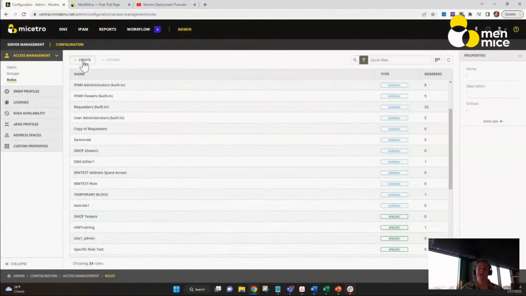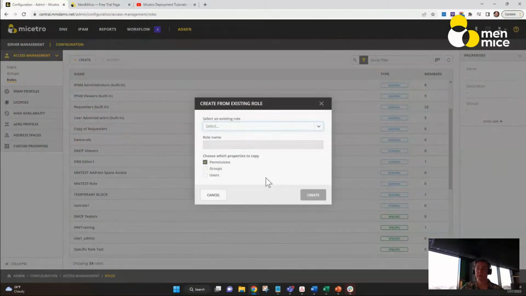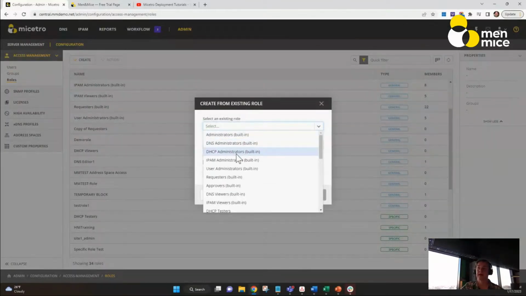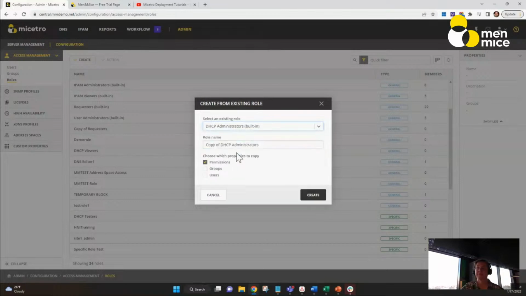The other thing we can do is create roles from existing roles. So if I wanted to say, select DHCP administrators, give it a different name, and then maybe change some of those roles or change some of the folks that are applied to those roles, right? Some of the groups, some of the users that get tagged for those roles. I can do that all right there.